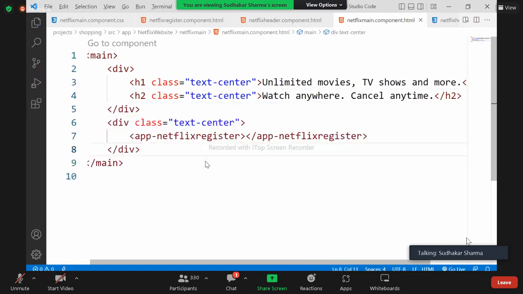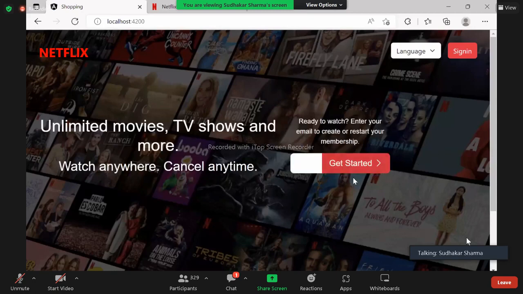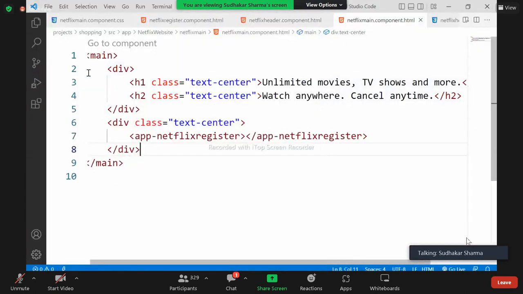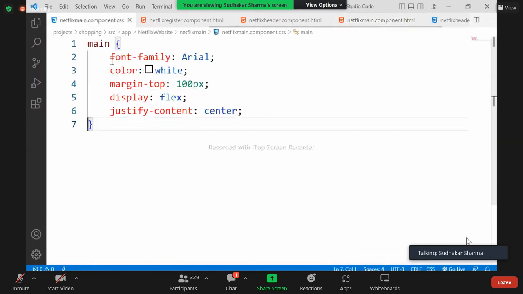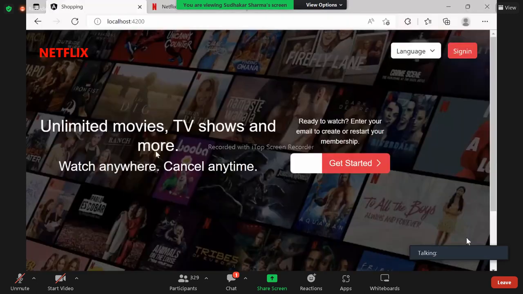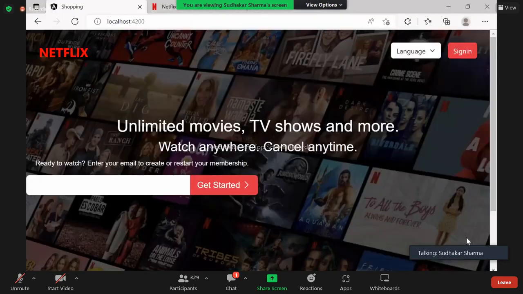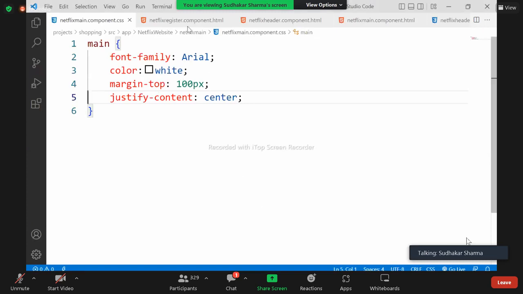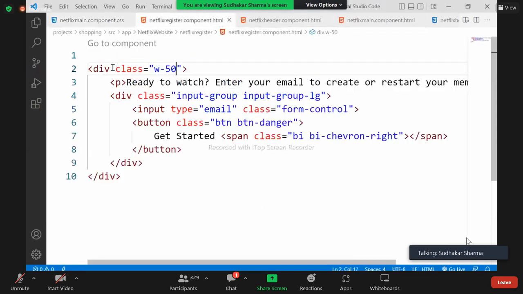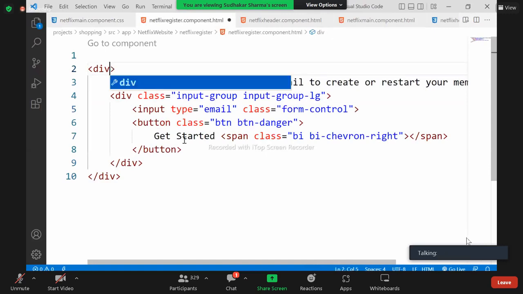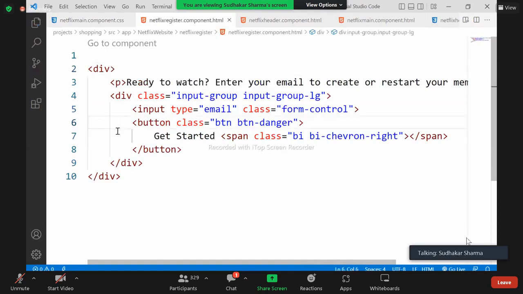Outside it, it is having side by side because we kept it as what? Display flex. Where is the main component? We will remove display flex. It will be in this way. We have to keep this header component register. Where is the register? Netflix register. We will change the width, because we gave only 50%, it will be in this way.